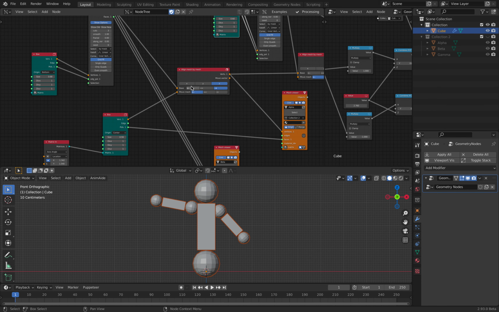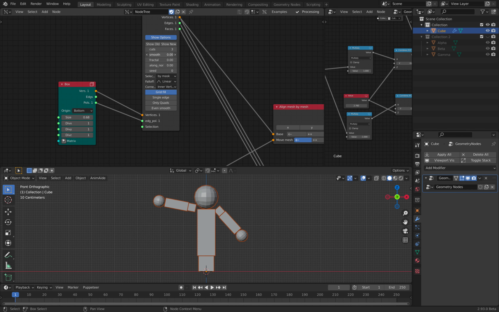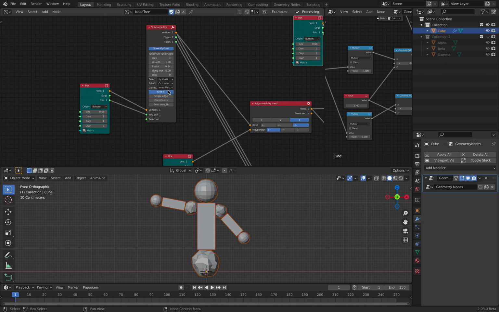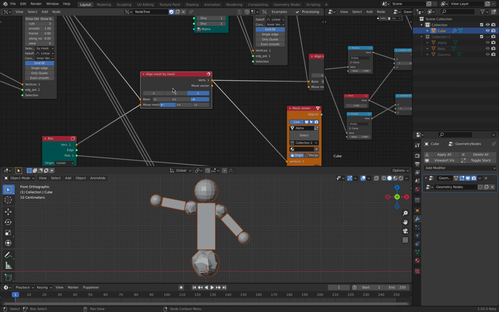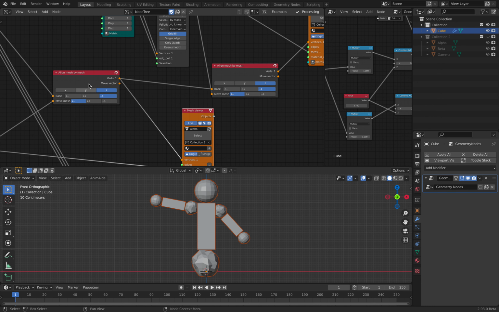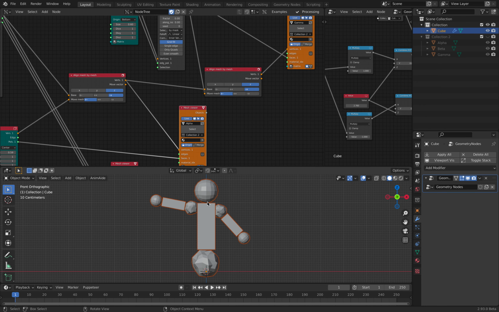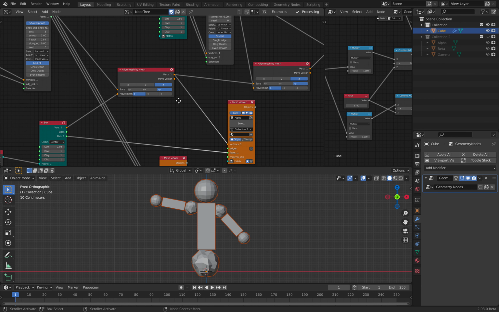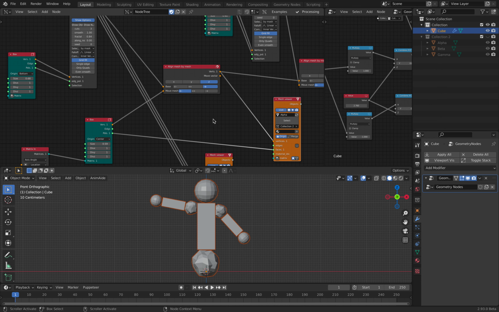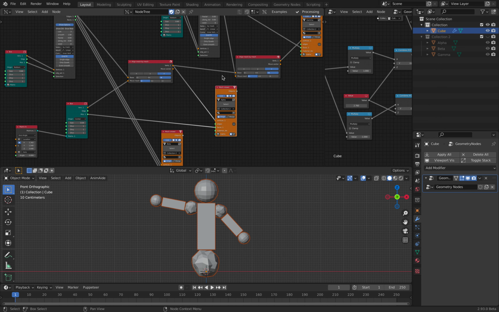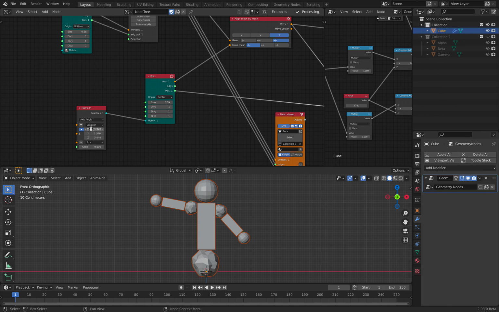It should actually adjust everything correctly. So you can see, I'm using this align mesh by mesh node, and this will create a stack. So imagine you're creating a simple robot just made of spheres and boxes. You can come up with a lot of different variations if you set it up that way. At the moment it's not 100% perfect, but you got the idea.